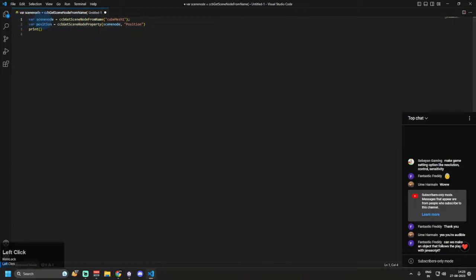So first we created a variable scene node which holds the cube mesh. Then we created another variable, position, that holds the position of that scene node that we have defined earlier. So scene node is going to be our cube mesh 1. Then we are going to call its position, and now we are going to print the position. So what we have to do is print the variable position. So what we are going to write here is position. So it is the variable position, and we are going to print it.